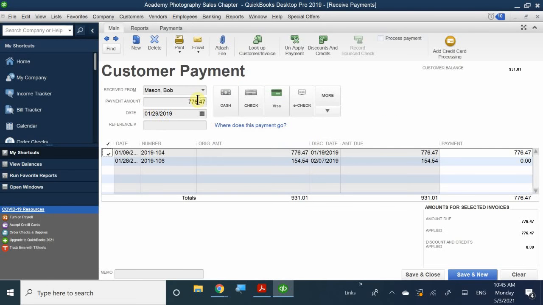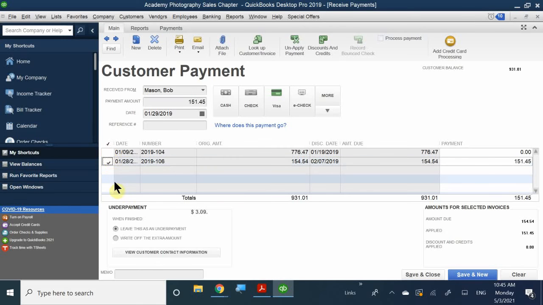Okay. Oh yeah, because I didn't put it in here. Okay, never mind. I got it. It's supposed to be for the second invoice, not 104. It's supposed to be for 106. So in this case, he made a payment for 151.45. Okay, and again, it wasn't for invoice number 104. It was for 106. Excuse me for that.